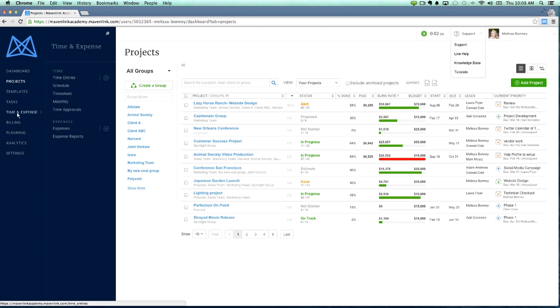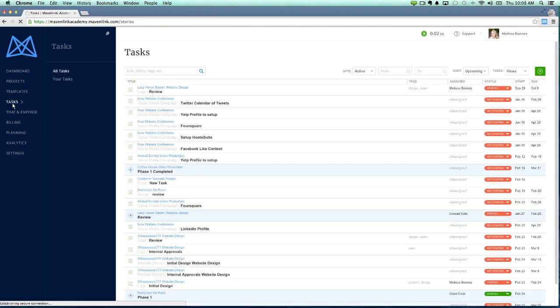If I look at the tasks, my global task tracker, it's going to show me all the tasks for all the projects that I'm in within Mavenlink. I can access the global time and expenses page. So these are really going to be a global experience as opposed to more of the in-project navigation aspects.